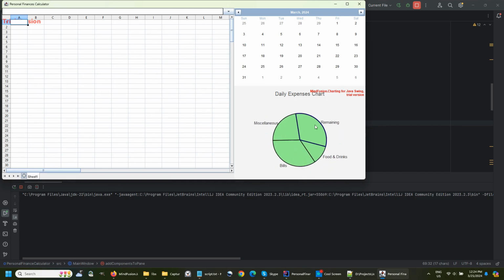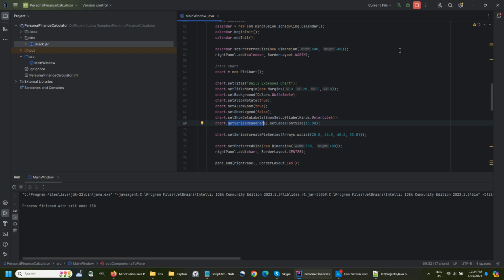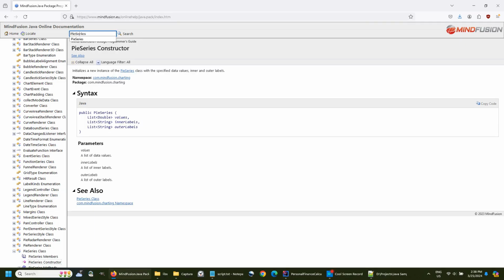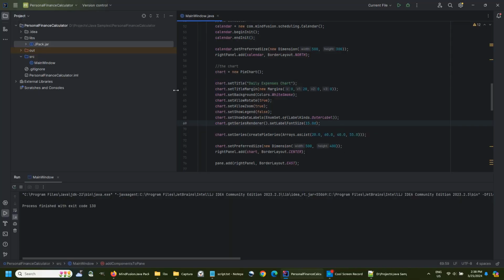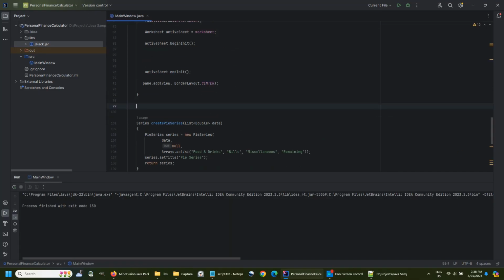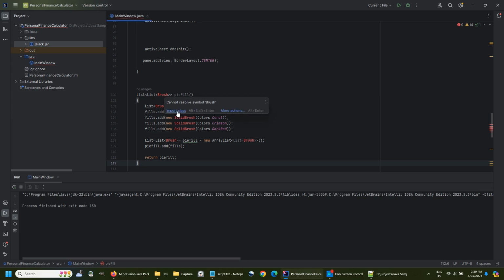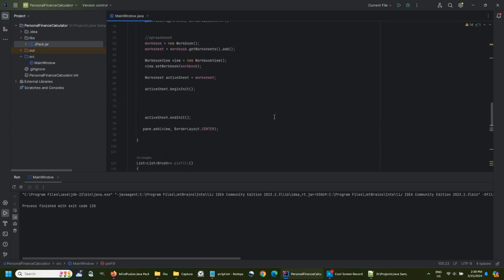Now, if we run the chart, we see that it looks indeed better. Now let's add some colors to our pie chart. The chart appearance is set by themes, and the theme uses the setSeriesFills method to specify a list with nested lists with the brushes. This is done so that charts with multiple series can have unique colors for each series as well. The pie chart uses a single series, but we still need to provide a list with brush lists. In our case, the nested list is just one.